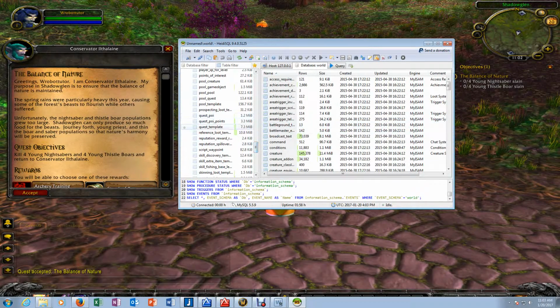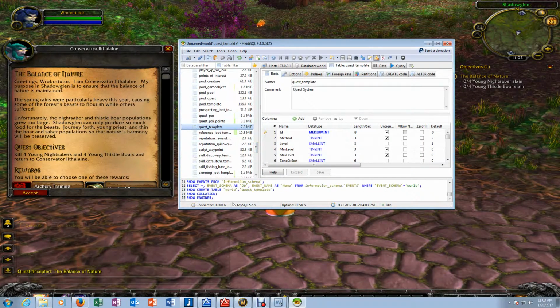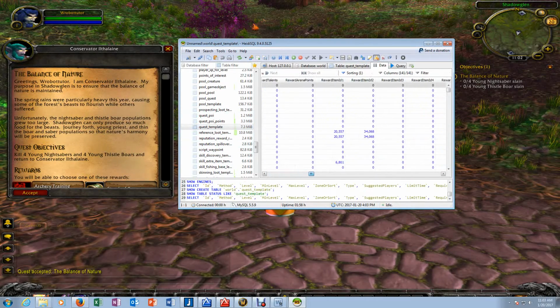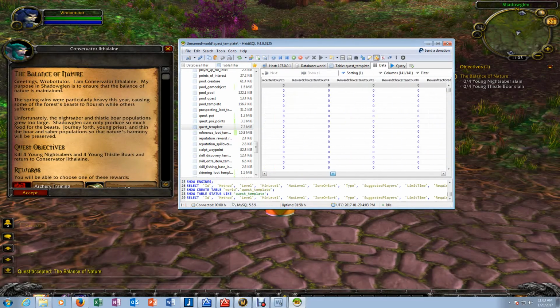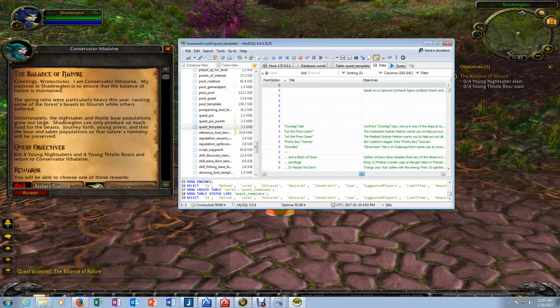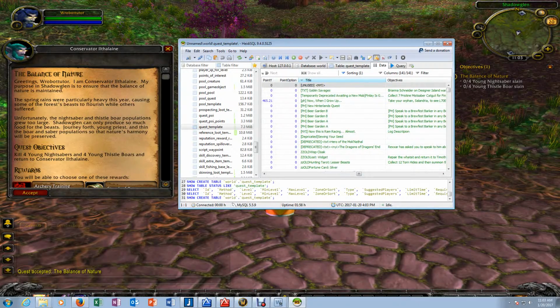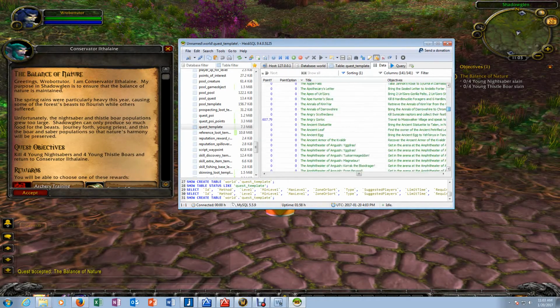So I'll go to quest template, and then I'll go to data, and then show all, and then I'm looking for the Balance of Nature. So I will scroll over until I see the title, and I will make it where I can find it easy. So the Balance of Nature.